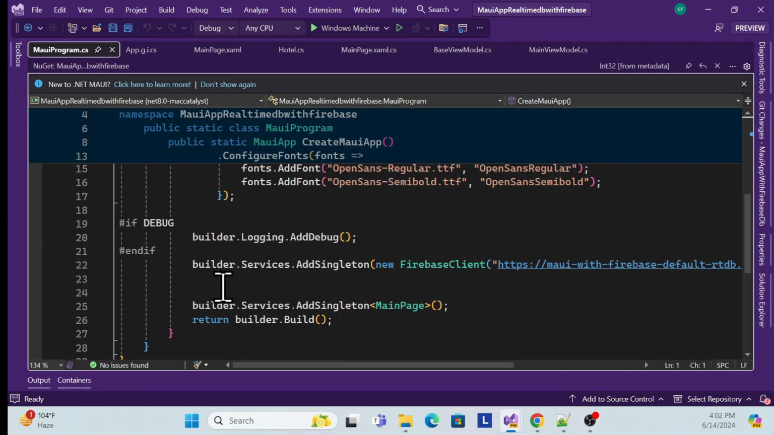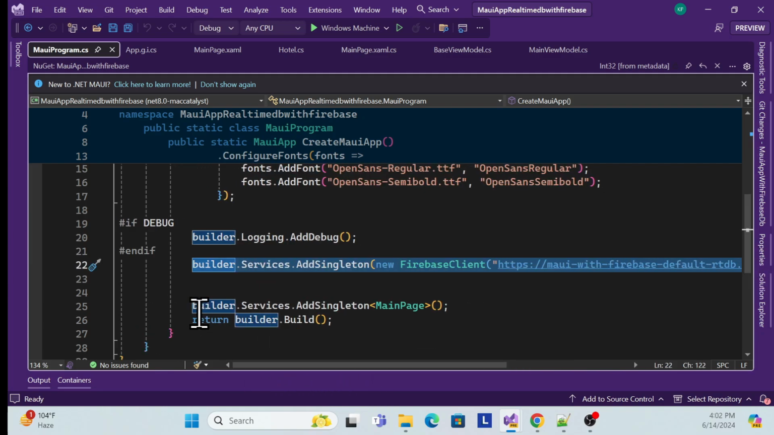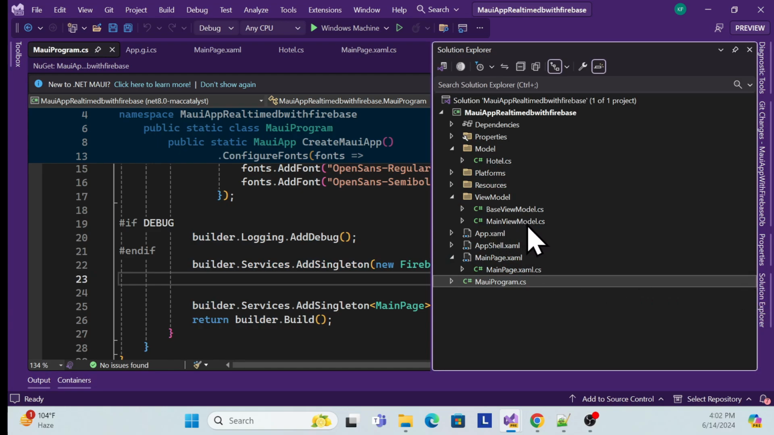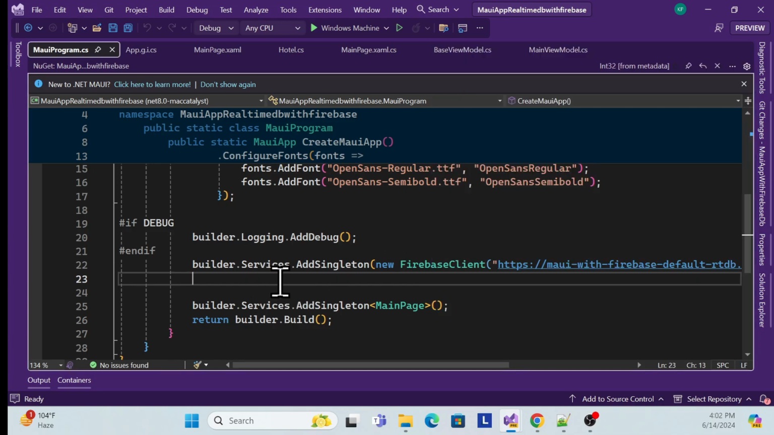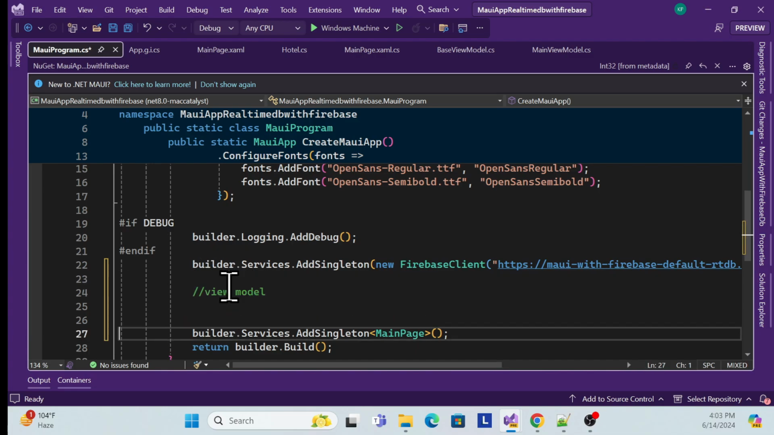Here, in the last session we already registered that Firebase client, as well as the new things we require to edit, right? So I have to add the view model, so that I also register over here. And this view model also interacts with this main page, so that also we have to register. So let me add the view model registration.